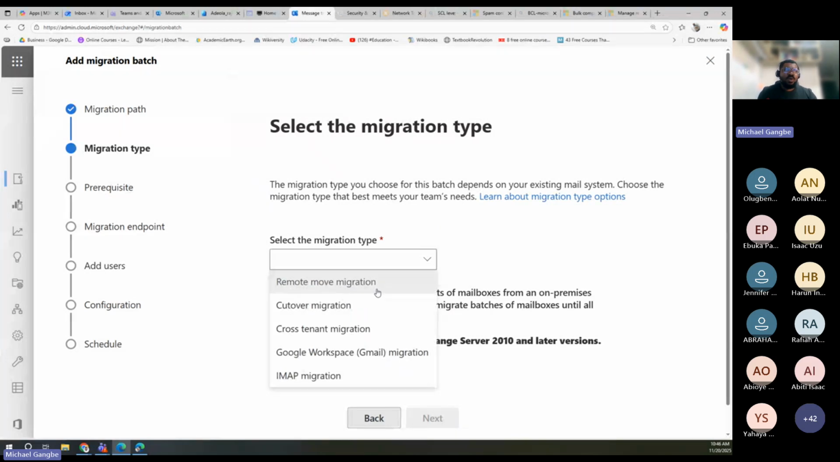There is what we call remote move migration, cutover migration, cross-tenant migration, Google Workspace migration, IMAP migration. IMAP migration is when you are migrating from mailboxes you created with your website, and they are considered to be IMAP. When you are trying to migrate your Google Workspace to M365, and for M365 to M365, there's what we call cross-tenant.